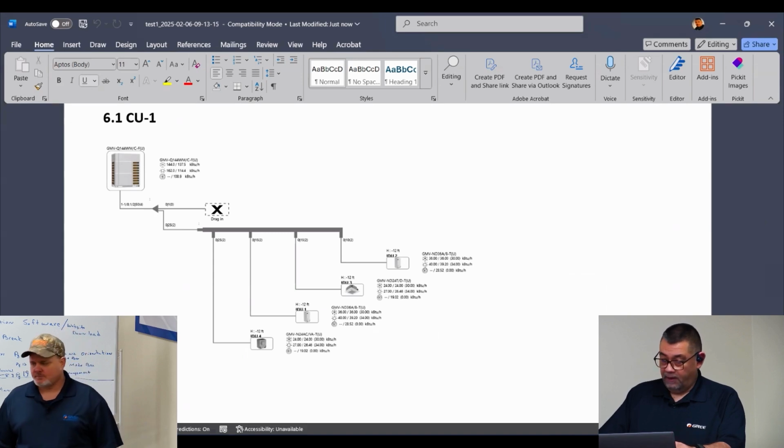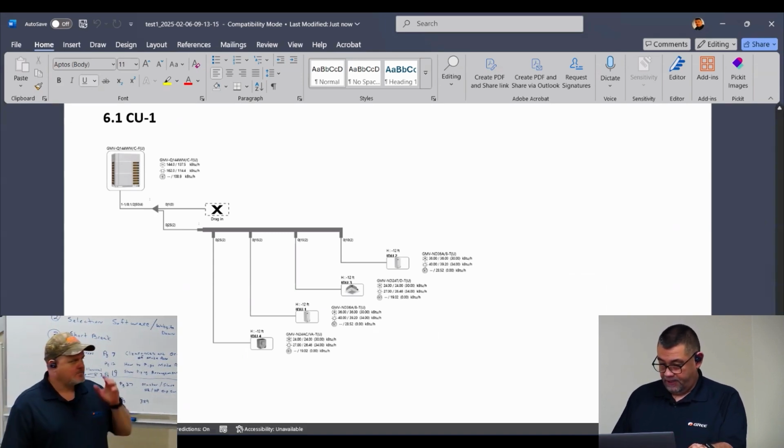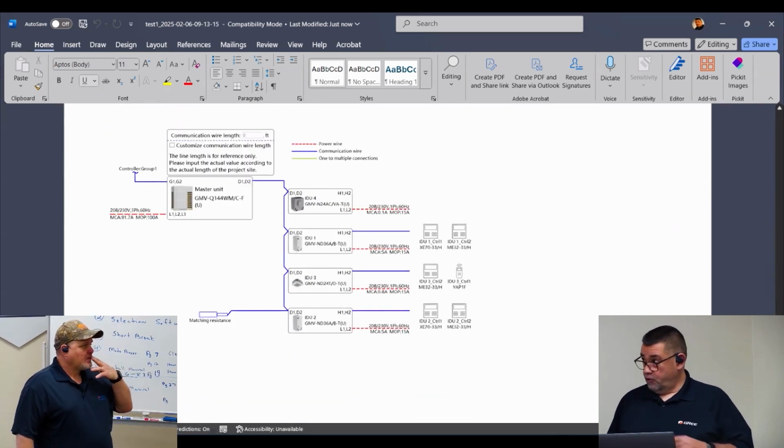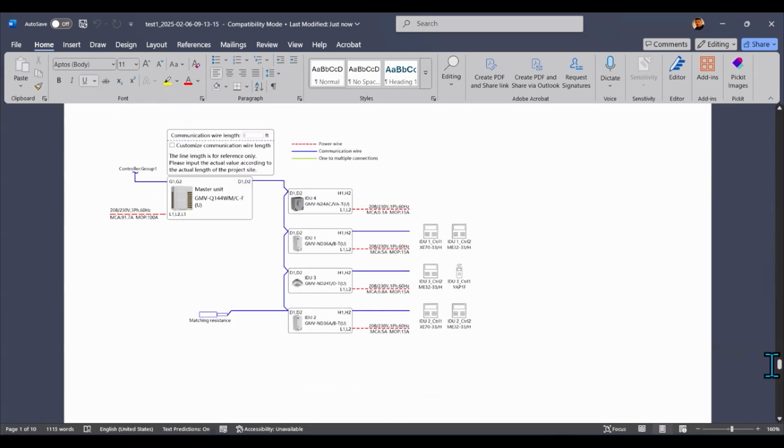Yep, and also the wiring diagram is very similar to that, where you can give them the wiring diagram right here. Exactly. And it shows you the communication, how you're supposed to wire that D1 and D2. Right. With that, guys, we're going to take a break, and we will show you heat recovery.